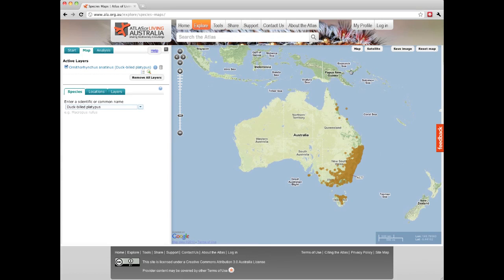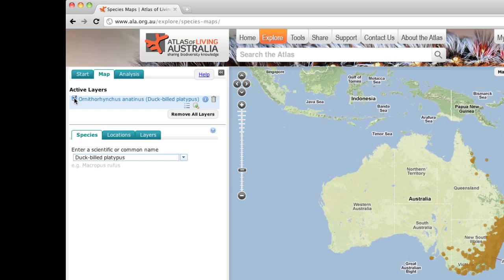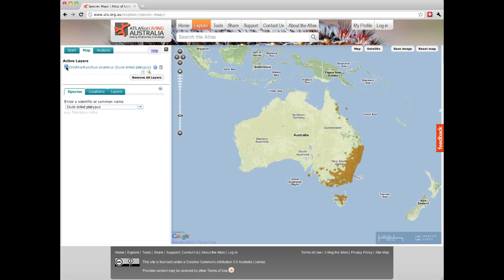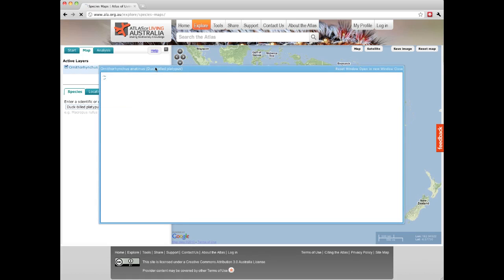Each layer has a series of options. The first is a checkbox. This allows us to hide and reveal that layer. This can be useful if there are multiple layers present. The metadata button allows me to see additional information about that species.